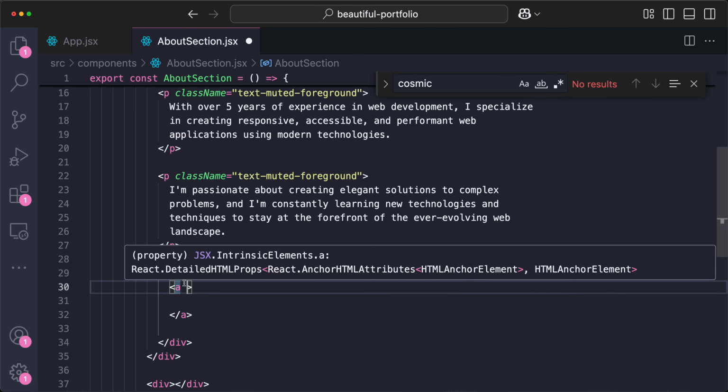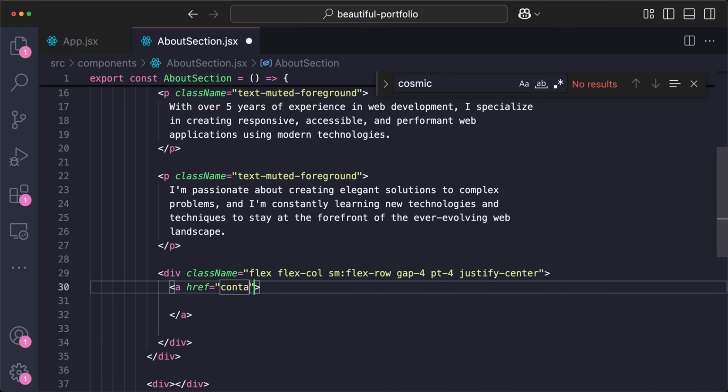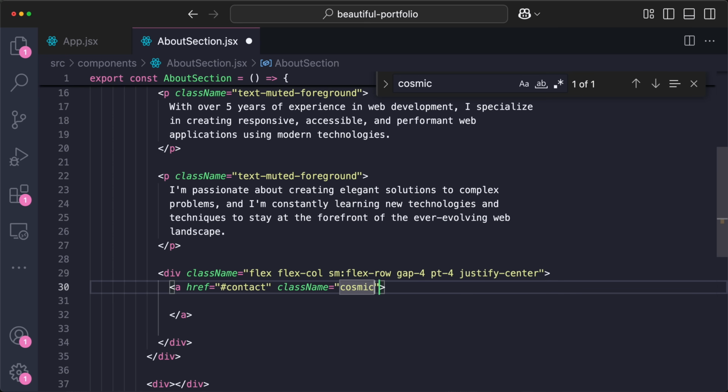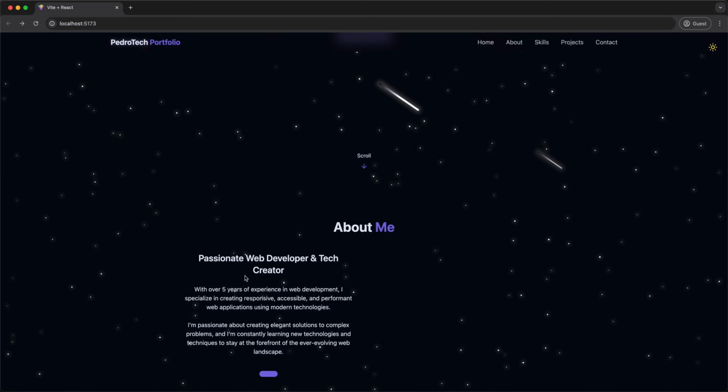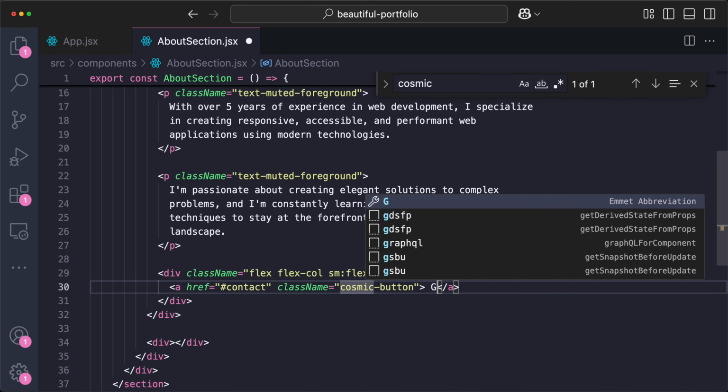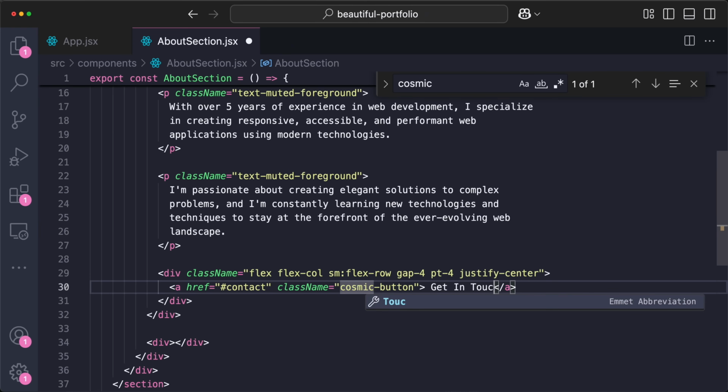It will take us to the contact section. So href contact, and we'll put a hashtag here. And why is it taking so long for me to click on this? Then we'll also make it be the button, right? So the cosmic button. And this is what we see. Now we have to put a label to it. So the label is just going to be like get in touch.